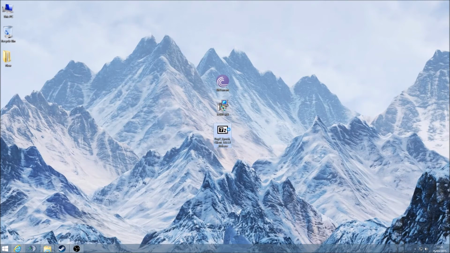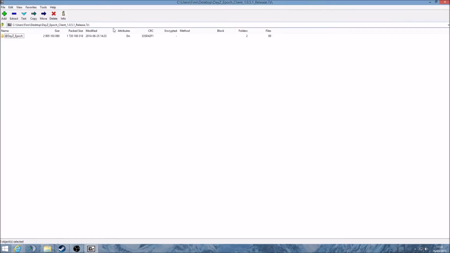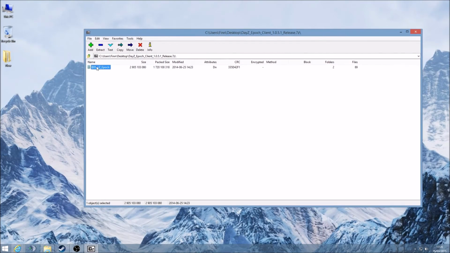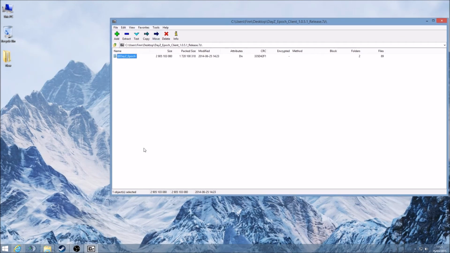Double click the file and this should appear. It's the 7-Zip file manager. You'll see in this folder it's called @Dayz. This may change in future updates, but whatever is in here, you want to find the at Dayz Epoch, at Dayz Epoch 1.5 folder. Whatever it is, you want to find the at folder.